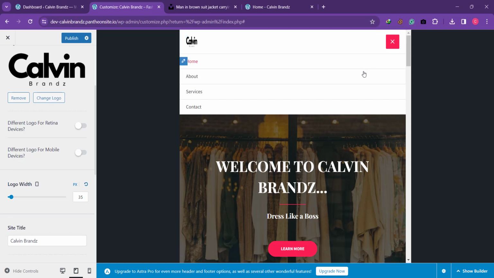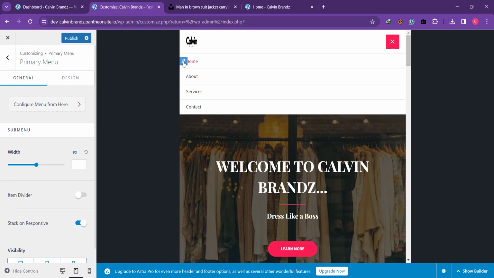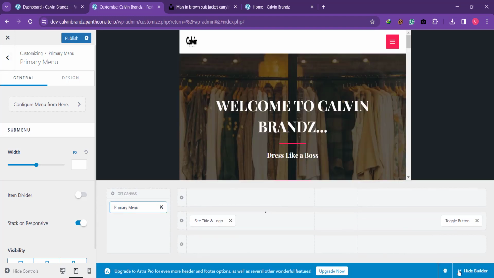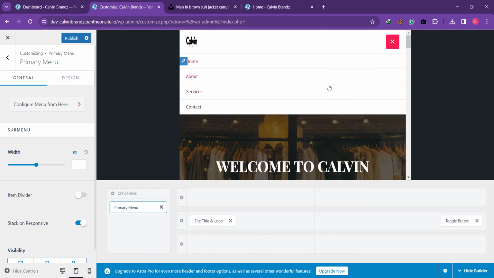Then come to this part, click on it, then hover over this part and click on this pencil here. When I click on the pencil here, I'll take my mouse to this point and click on show builder. Now the way it works is, on this part that has my menu, this is where the settings is. It contains the primary menu. This primary menu, they are here. Then my site title and logo, this is it here. Then the toggle button, this is called the toggle button.